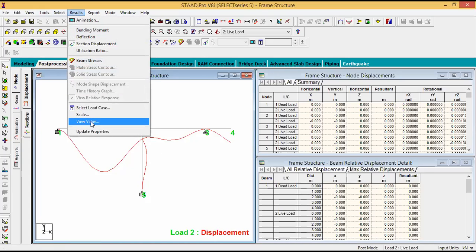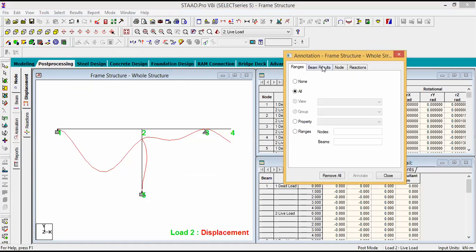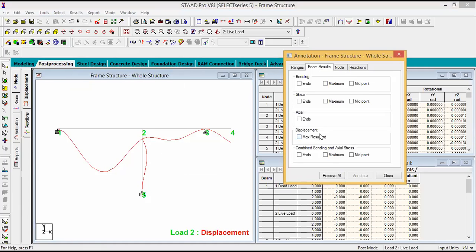And what is the value of this? How will you check? Just go to the Results menu, use the View Value option over here, and I'm interested in beam results, so I will choose beam results, where you can have displacement.